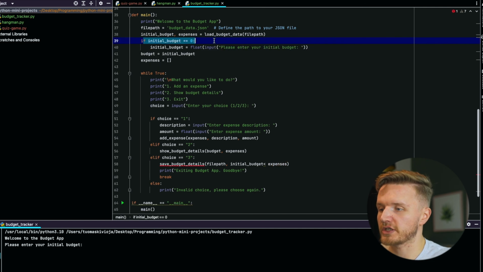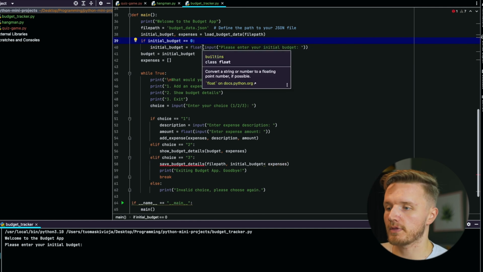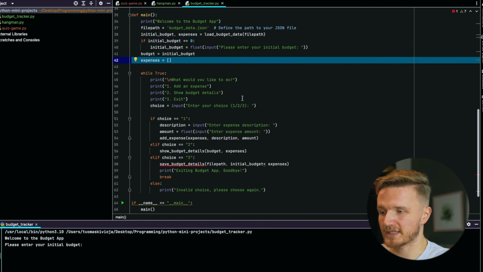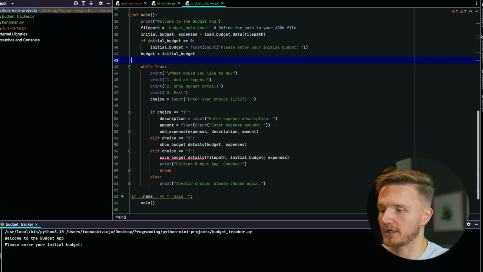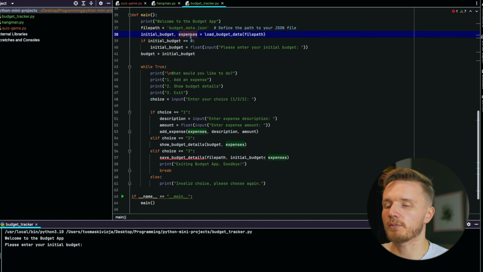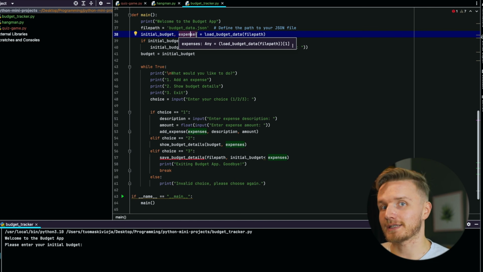So we go, if initial budget is 0, then we ask for it from the user as we did before. And these expenses, obviously, do not need to be initialized, because it's either going to be empty when it comes from the file or doesn't come back, whether it exists or not. And if it doesn't exist, it's going to come back as empty anyway.